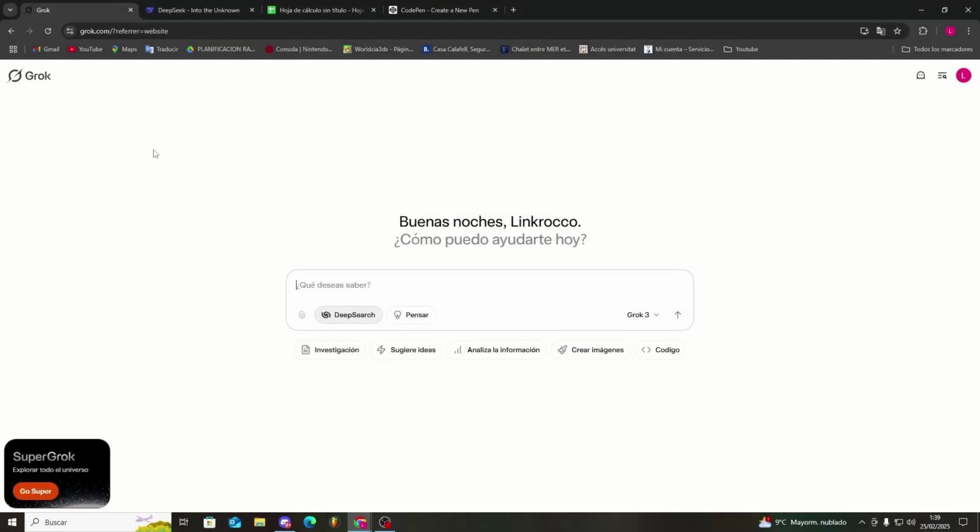Grok versus DeepSeek. Let's see which one is better. We'll run some tests to compare the Chinese and American AIs. Interesting. I usually start these tests with image generation, but that's not possible here as DeepSeek can't create images. Point for Grok, which can generate images.